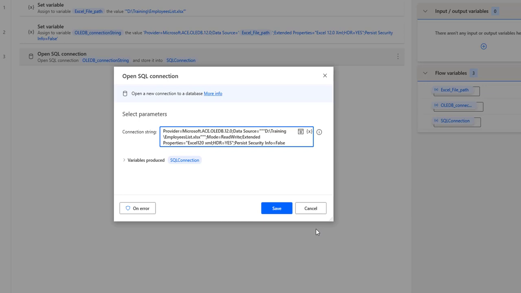OK. Now, if you see the connection string, I have provider equal to Microsoft.ACE.OLEDB.12.0, data source equal to D colon training employee list dot xlsx, and the mode is read and write, and extended properties Excel 12.0 XML HDR equal to yes, and persist security info equal to false. So this is the same as what we have given in our OLEDB connection string.